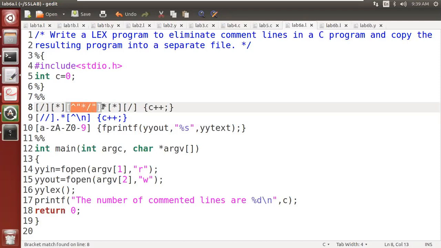You can have anything appearing 0 or more times. You should begin with the pattern slash and star, and apart from star and slash appearing 0 or more number of times, anything is just ignored until you get star and slash. When you get the star and slash, we increment the comment count. Fine. This is for multi-line.